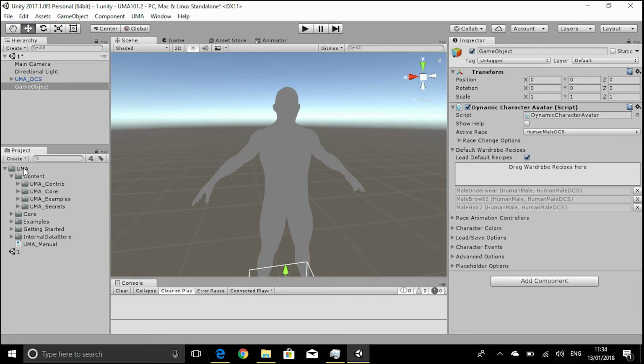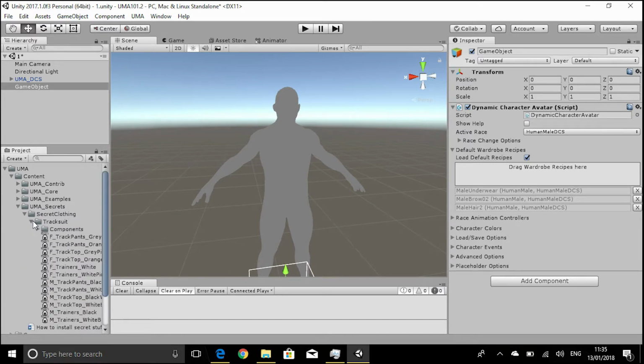So watch out when you're updating UMA. You may want to just move your imported content out of the folder, otherwise you'll have to import it all again. But this tends to be where we keep this stuff. So if I open up my UMA secrets folder, I've put it into secret clothing, and again obviously I intend to expand this and give you some more stuff later on. And I've got this tracksuit folder.